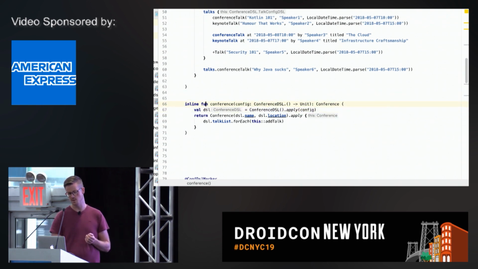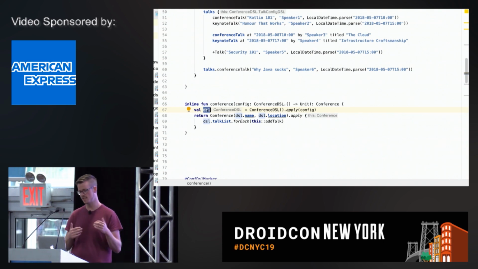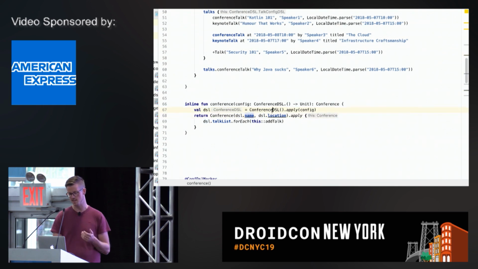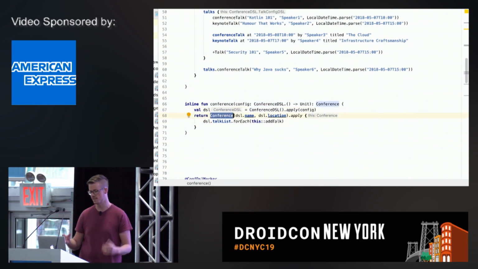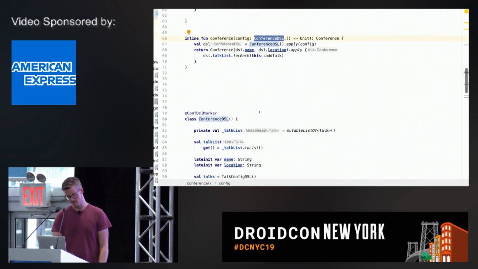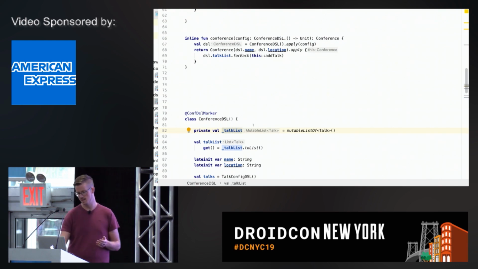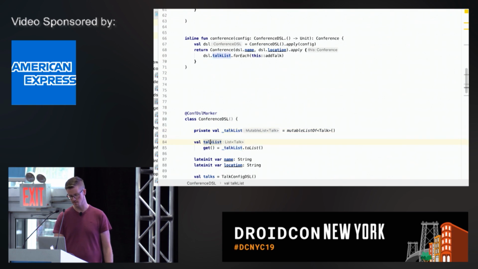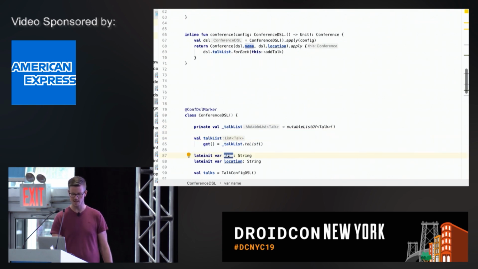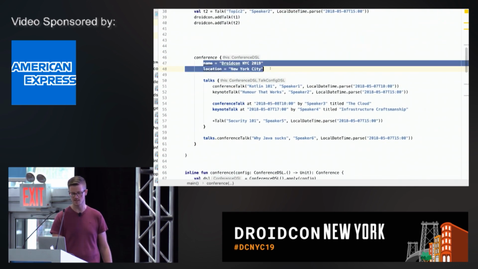And this DSL will then hold the initialization. Basically, it will be the initialized conference DSL, and we can retrieve the name, the location, and the talks from it, and we use it to basically create the domain object, the conference itself. Let's have a look at the conference DSL. So what the DSL has, it has a private talk list, which is just the list of talks, and then it has a getter for that, so you can retrieve the talks. Then it has a var name and a var location. So providing a var name and a var location is basically sufficient to enable this syntax here.